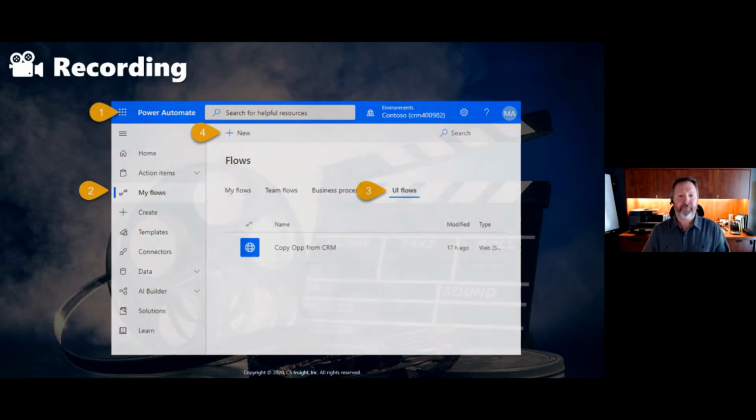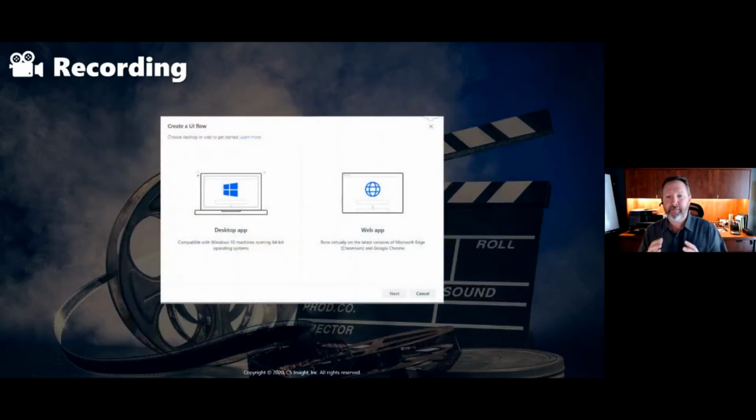Click the new button. Now, the first time, or really any time you click the new button, you're going to be asked what kind of flow you want to create, what kind of UI flow you want to create. And that is, are you automating a desktop app, something that's running on a desktop on a piece of software installed on your machine, or are you going to be automating a web app, something you open up Edge or Chrome or something like that to run? So you'll need to pick the right one depending on what you're doing.